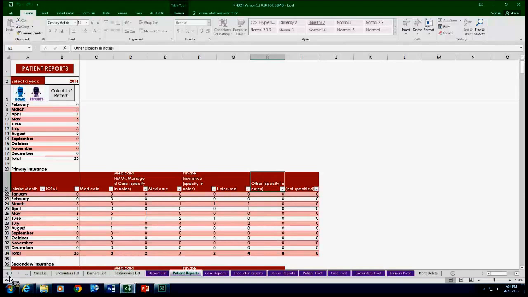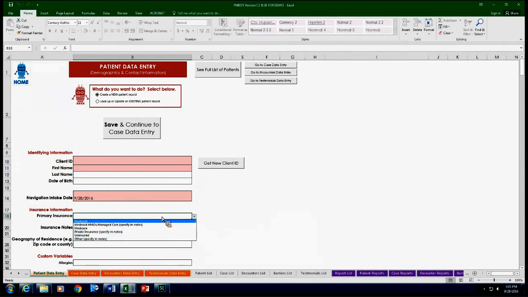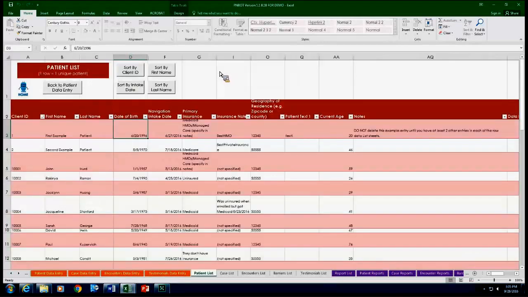So just to show you what that looks like very briefly, if I go to the patient data entry sheet for primary insurance, I should have only been able to select from one of these 6 options, and all those responses would have been captured in the report. But if I did what I just said was super not recommended, and I directly entered my information into the primary insurance, I could have entered something other than what was in those drop-down lists.